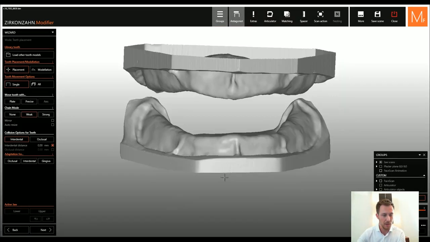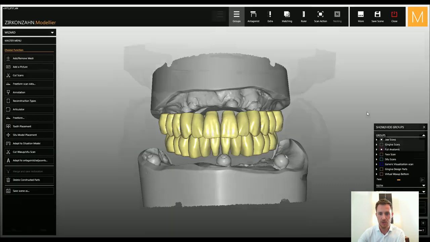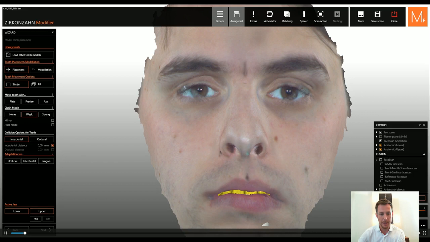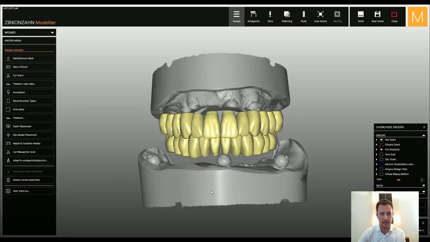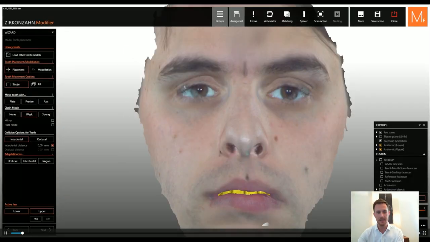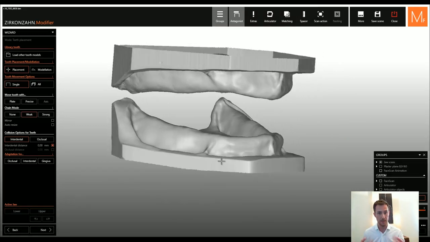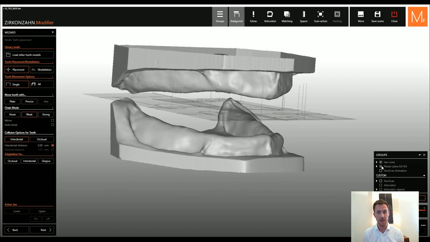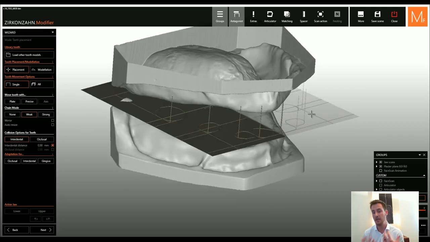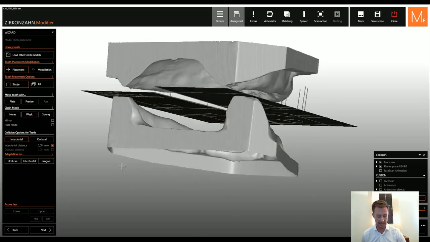So with just one click, I just wanted to show you, but I have small technical problems today. I don't know why. Okay, now it comes. You can see I have now upper and lower jaw and this virtual plane. Everything is aligned very well.